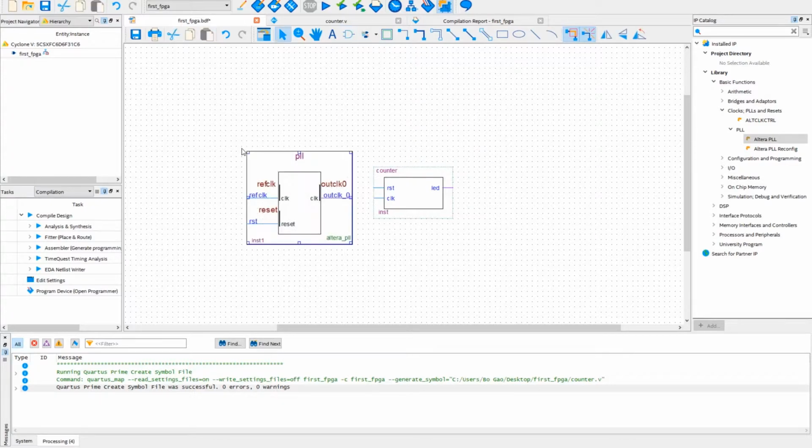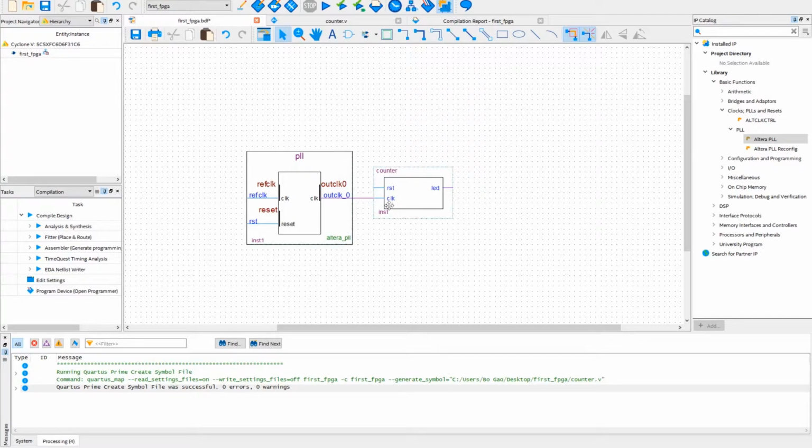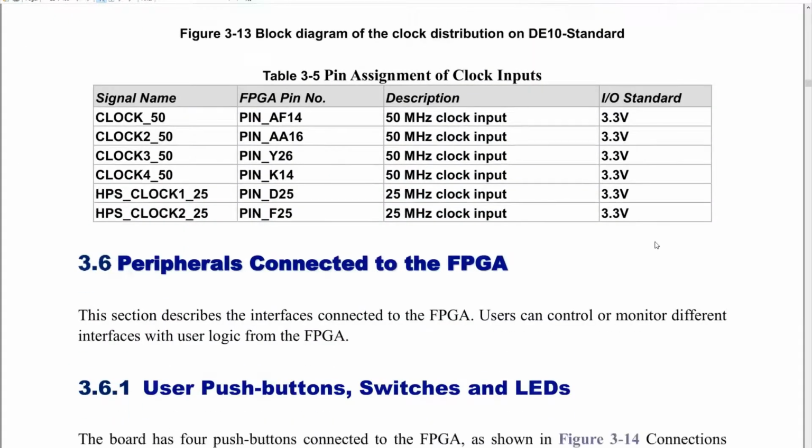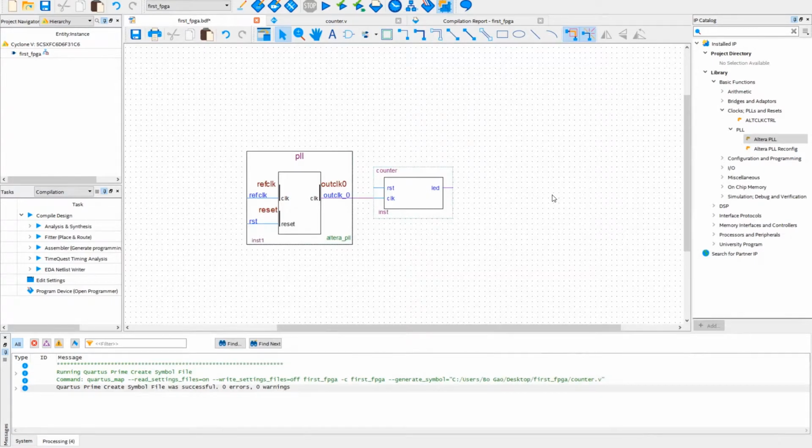We'll put this here. The output, 2 megahertz, goes to the clock input, and then we'll put some pins: the clock input, the reset, and the LED. Also keep in mind that for this particular PLL module, the reset is active high, and for this counter, the reset is active low. So we are going to use an inverter, because we know the push button is active low. As we can see here, the push buttons are active low. That means we have to negate the signal on the reset pin for the PLL.